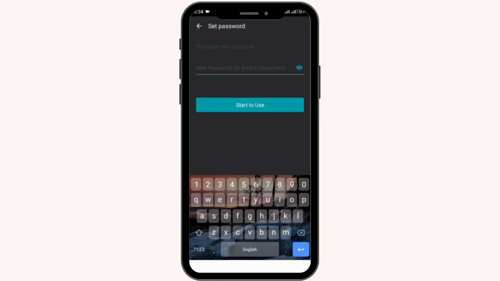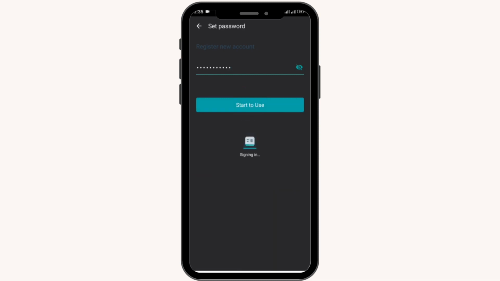After entering the code, you'll be able to see the text field over here. In this section, you need to create a new password for your CamScanner account. Remember, you need to create a password with at least 6 characters. Simply tap over there and create it. Once you're done, you can go for the start to use option and you will be signed in.